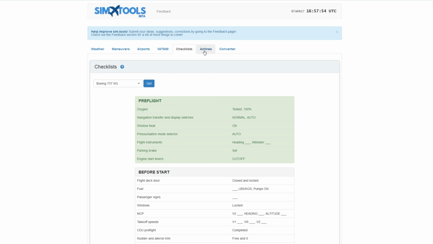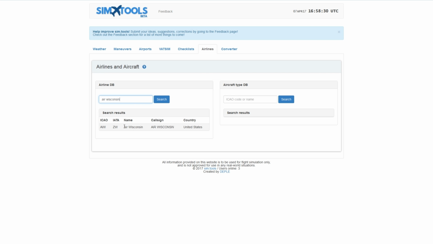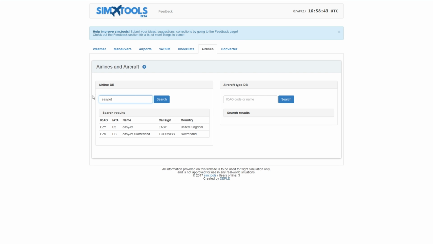The next tab is Airlines and Aircraft. This is just a database of airlines with their codes and call signs and aircraft type codes, which can be pretty useful if you don't know what's the right code for a particular aircraft or if you don't know what's the code for an airline. Maybe you've heard a call sign on a radio, you don't know what that is. Quality. There you go, TNT Airways. There's the code, there's the call sign. You can search by name, you can search by anything. EasyJet Switzerland, they actually have a call sign of Top Swiss, and EasyJet UK has a call sign Easy.